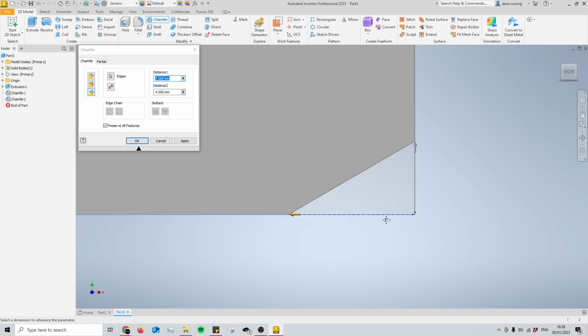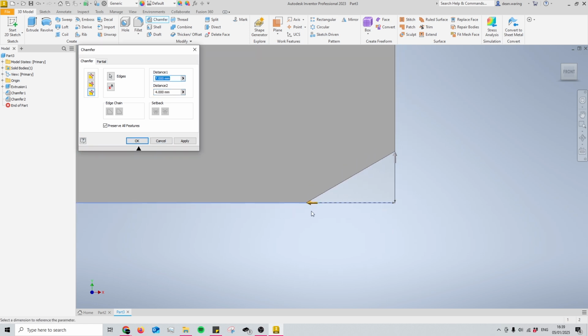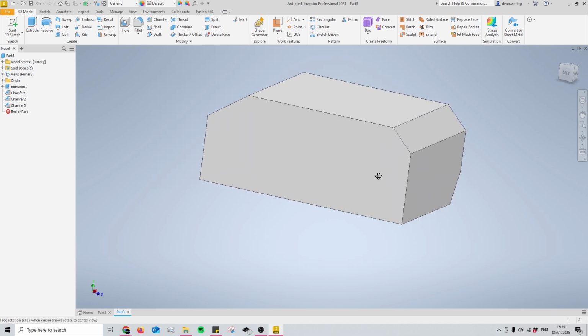So if you realise that you've got your 7mm on the horizontal here and the 4mm vertically, but you wanted it to be the other way around, rather than coming into here and changing them manually, we can actually just select this red and black arrow icon, and that will just automatically switch over, saving you a little bit of time. So yeah, that covers just about all of the chamfer options.